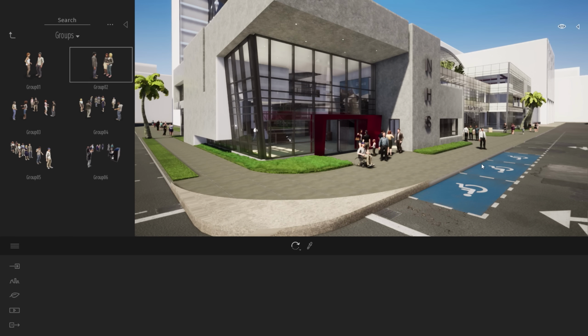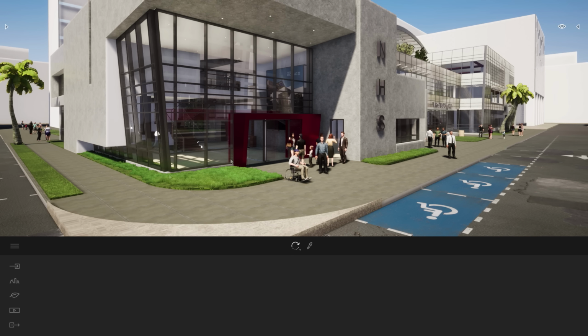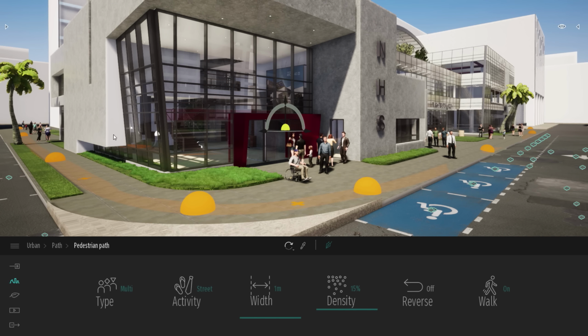To add characters even more quickly, we also have created what we call our path system. I will open up the urban dock path and I will enter the character path. I will simply select my pen and I will create a spline. Once I release my tool, people will automatically start spawning and walking on my path. It's that simple to create an animation with Twinmotion.